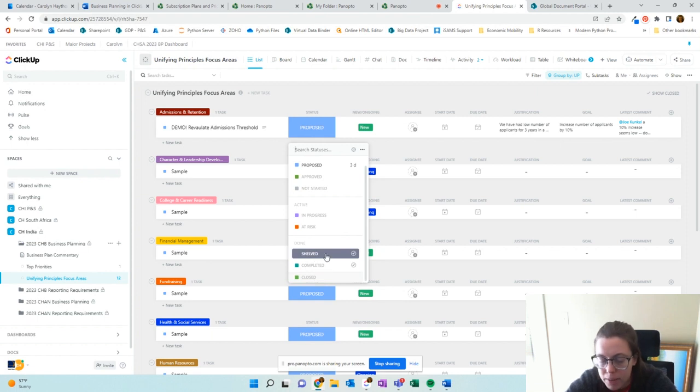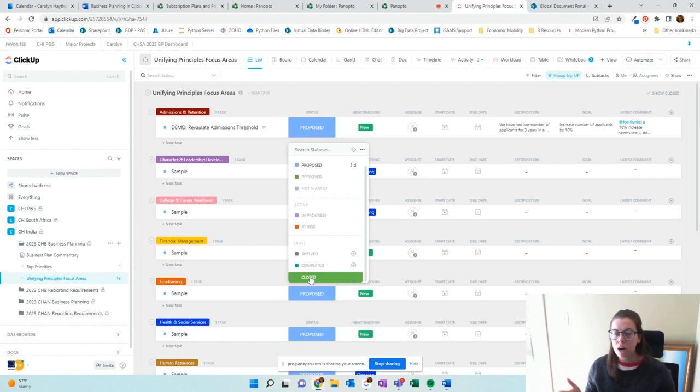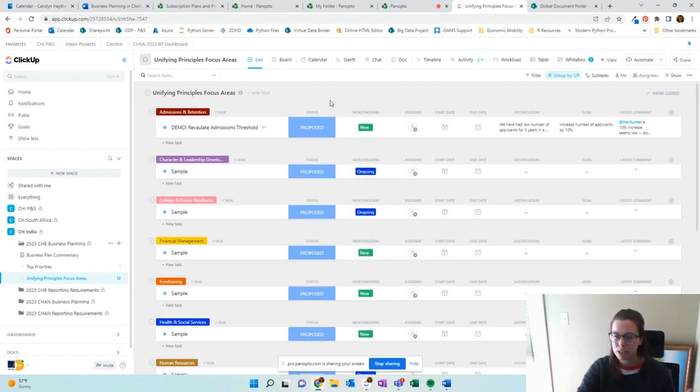You can also shelve something. So if you decide not to work on the project, rather than just totally deleting it, you can shelve it. Or if you complete it, hopefully most of them get completed, you can mark it as completed. And then there's also this closed category, which not only marks it as done and completed, it files it away so you don't see it everywhere. So it just cleans up your space a little bit.